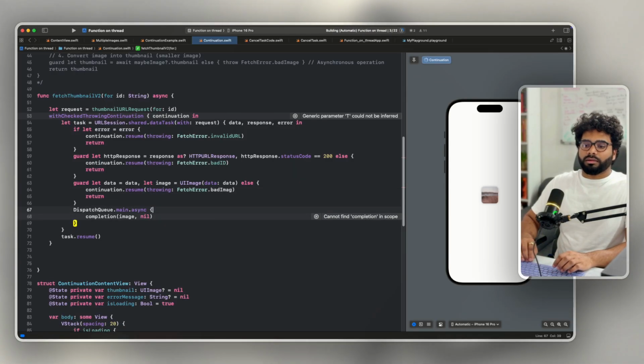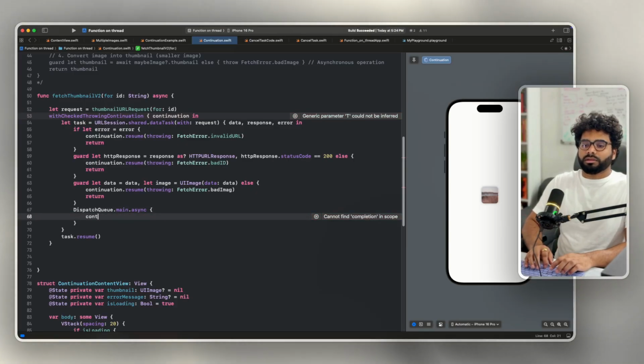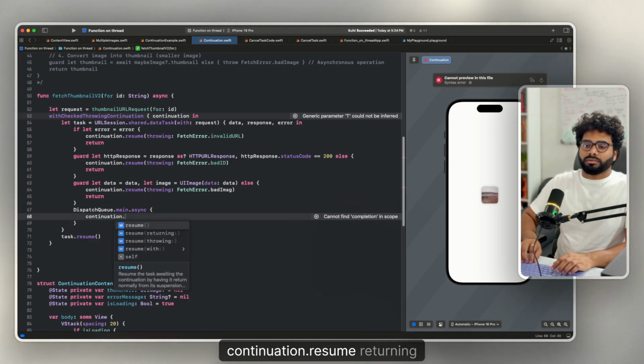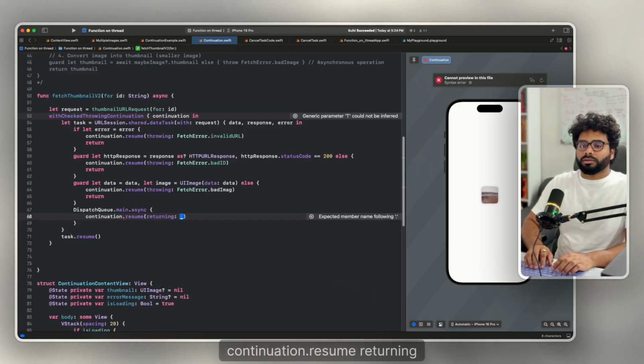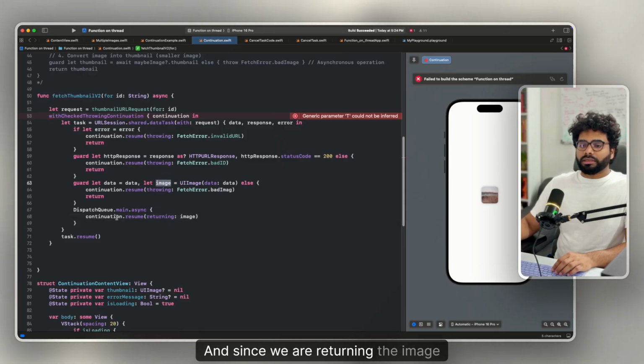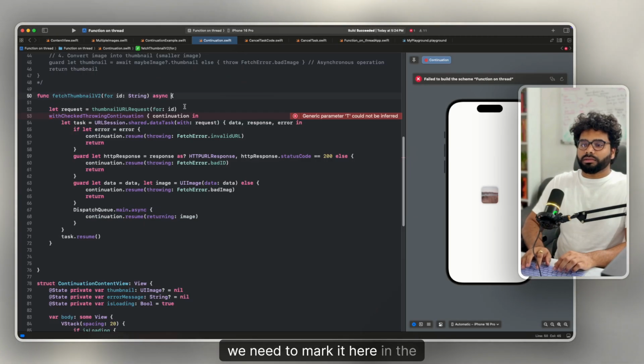And once we have our image, I will say continuation dot resume returning image, which is this image. Since we are returning the image using the continuation, we need to mark it here in the return type as UIImage.